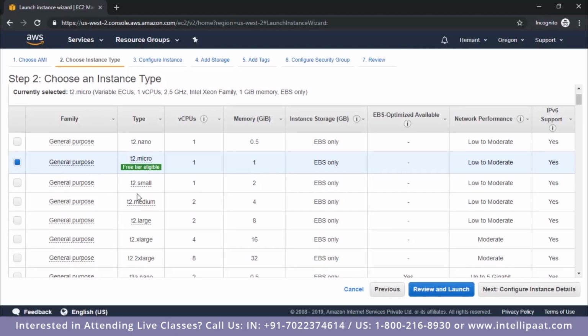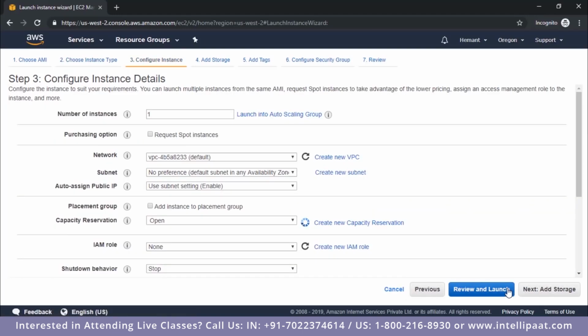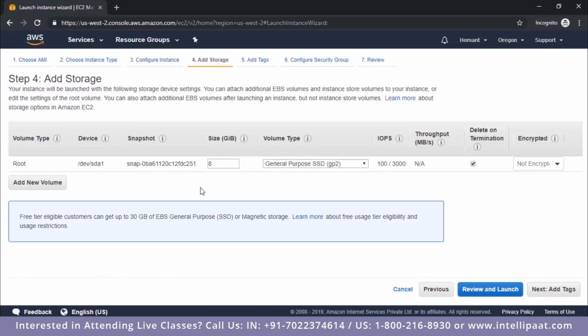So just select t2.micro. Next, you will click on Next, and then it will ask you for all the details that are over here. Do not worry about anything, just leave them as they are. Click on Next. The next step would ask you for the hard drive storage. How much hard drive storage do you want? By default it's 8 GB when you're launching a Linux instance, so we leave it at default.